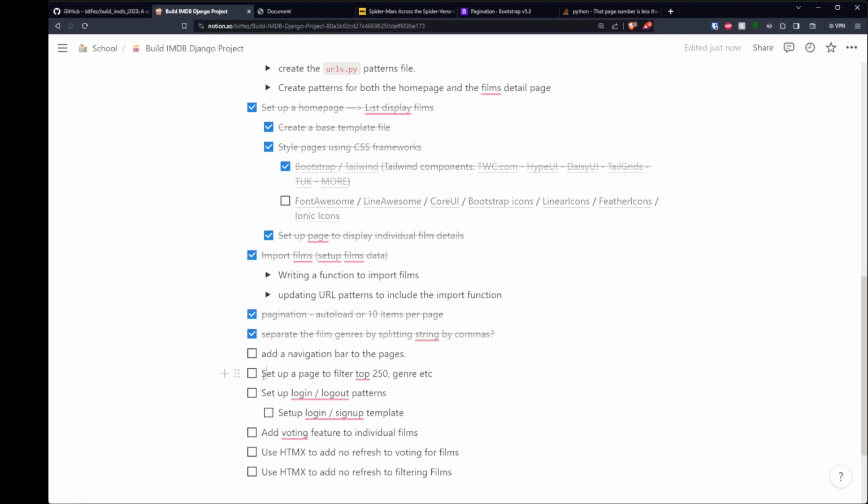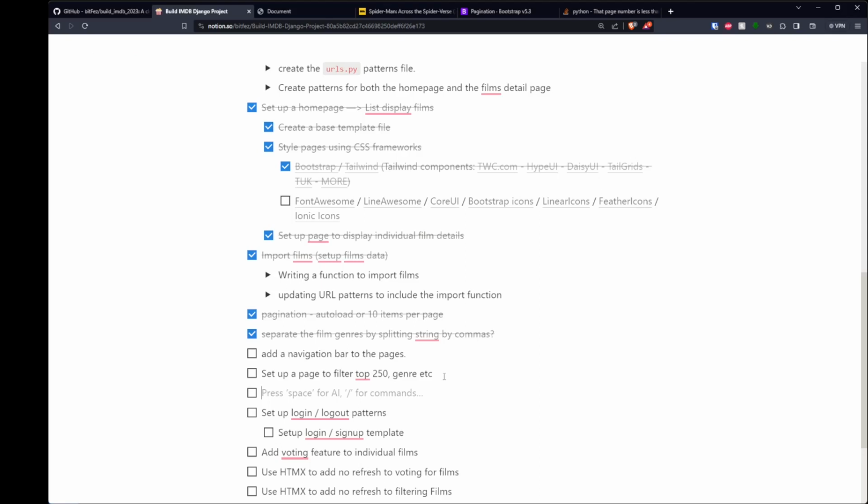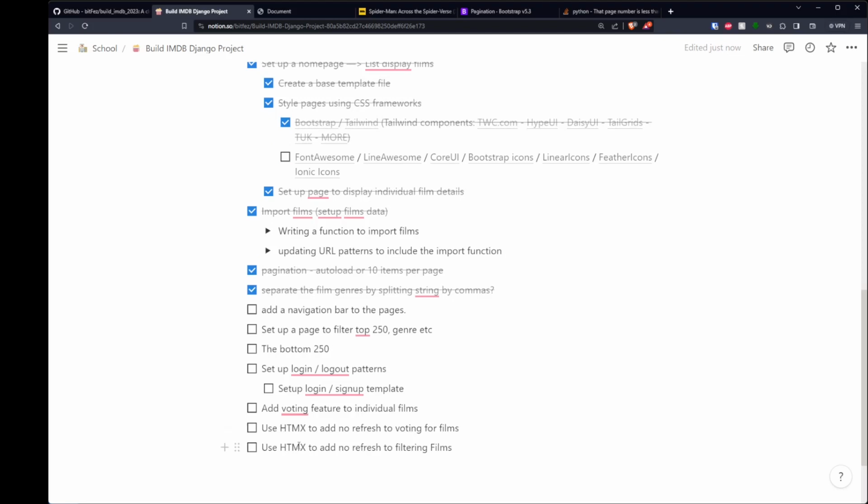And then what we'll do is on our navigation bar, we'll link to the top 250, and then we could also add something like the bottom 250, based on votes. Obviously though, we're going to have to set up our voting feature before we do that. So, well, we'll add navigation bar next.